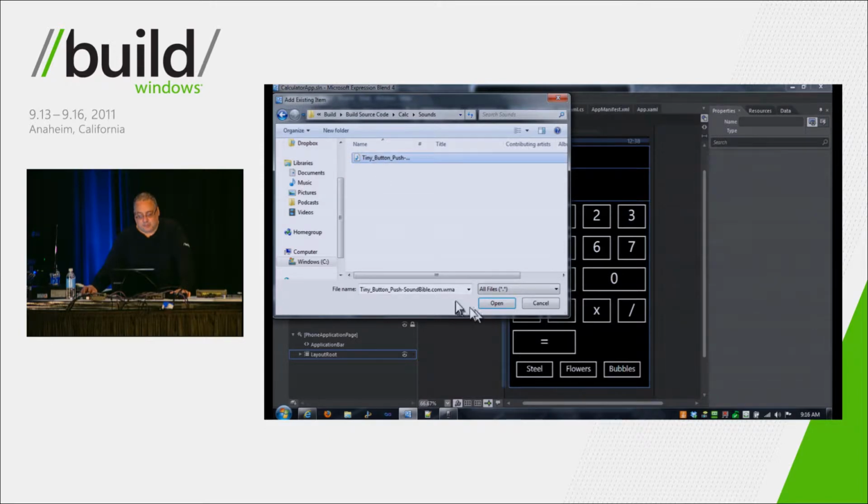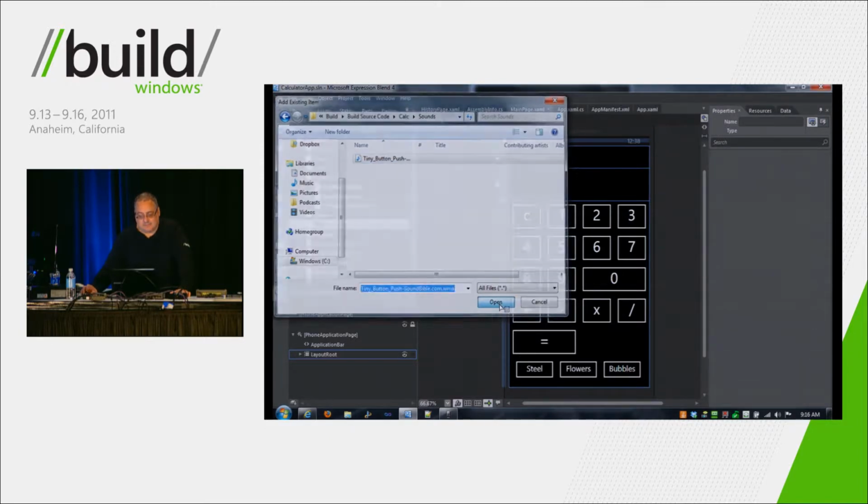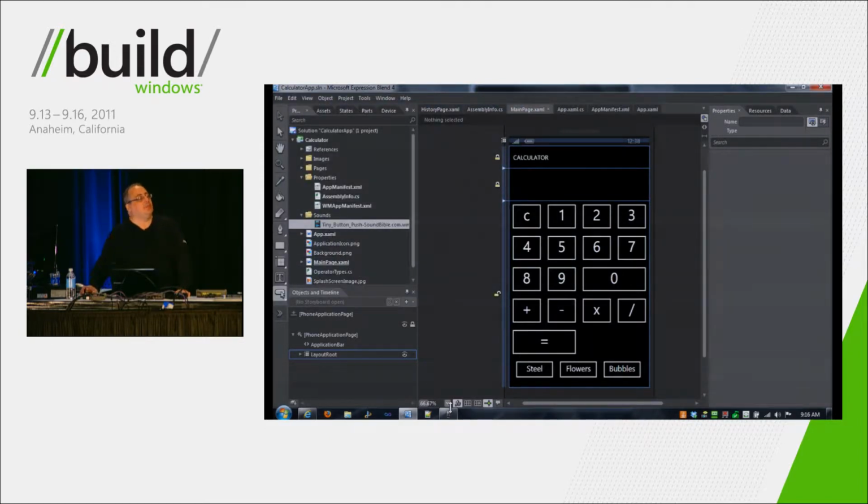And here's a tiny button push sound. That's now in my project. It's not attached to any of the buttons, but it is in my project. Now, I can certainly write code in C# that will take each button's click event handler and play that sound.